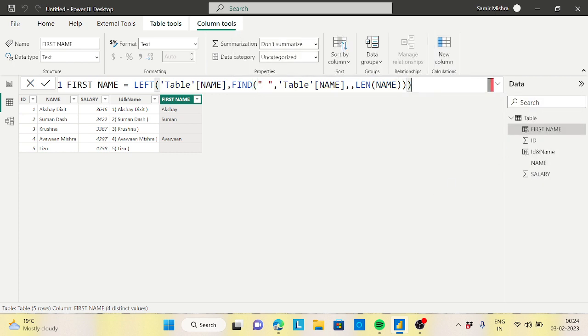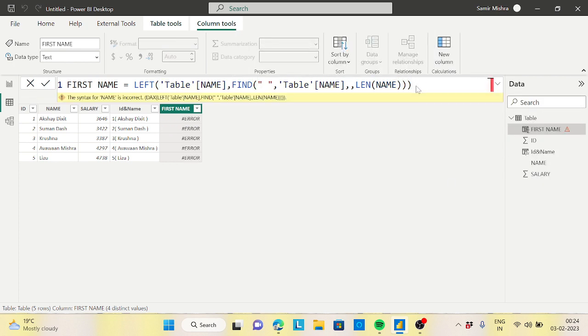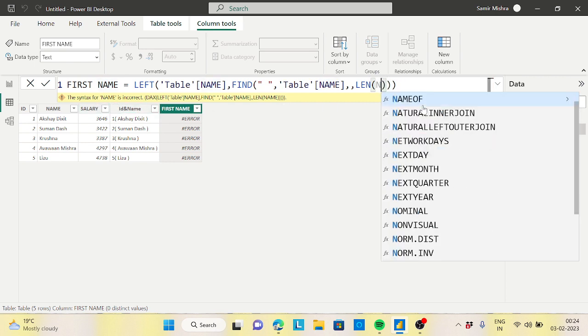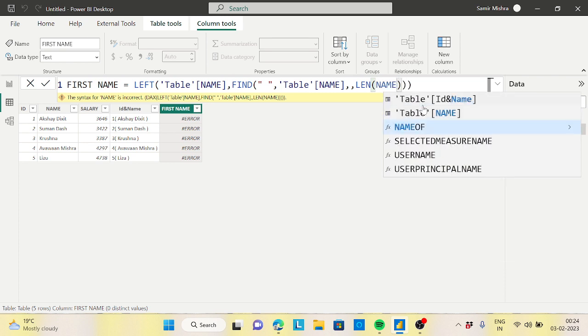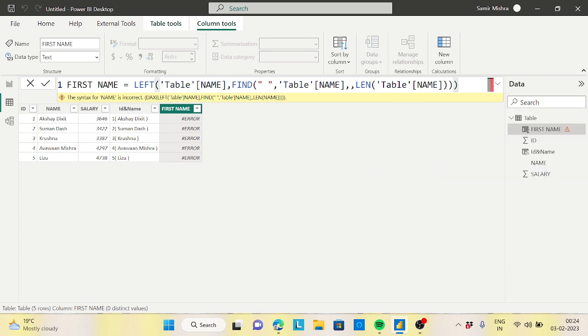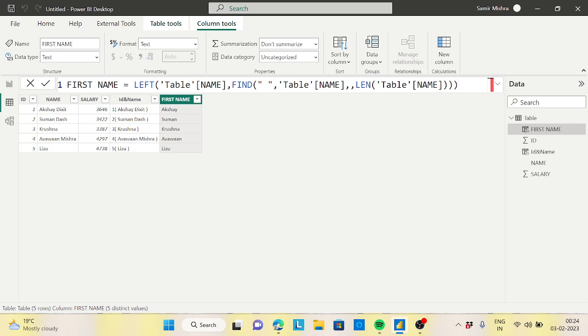Not name, sorry, this is table name. Table underscore name. Yeah, now it will work. Now if you see, Akshay, Suman, Krishna, everything is coming here. Correct? That makes sense. Got it?